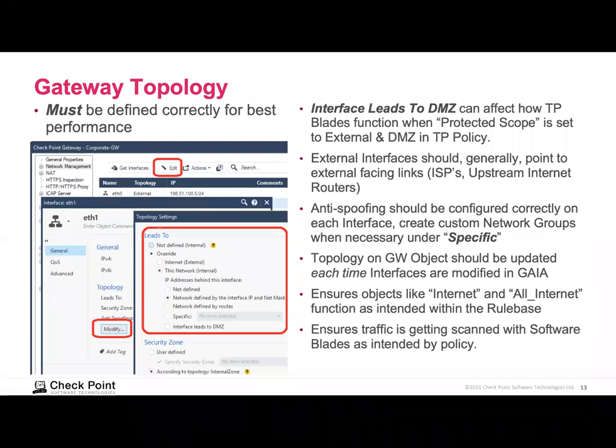Most importantly, I want to call out this interface leads to DMZ checkbox. If this is checked or unchecked matters, because in the threat prevention policy under protected scope, there's an option to say we're going to inspect all traffic or inspect traffic that is going external and DMZ. So if you have external and DMZ set in the threat prevention policy, it's important that interface leads to DMZ is checked off, because that is basically what's going to clue your policy in that this is a DMZ, inspect it with this threat prevention profile. So if this isn't set right, again, we may not be inspecting what we think we are.